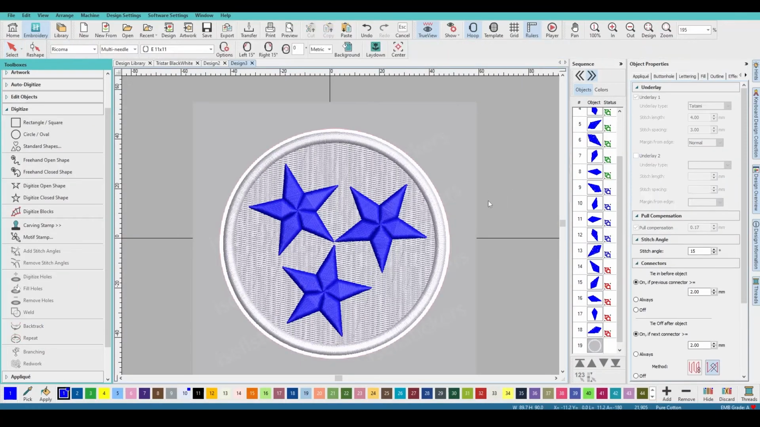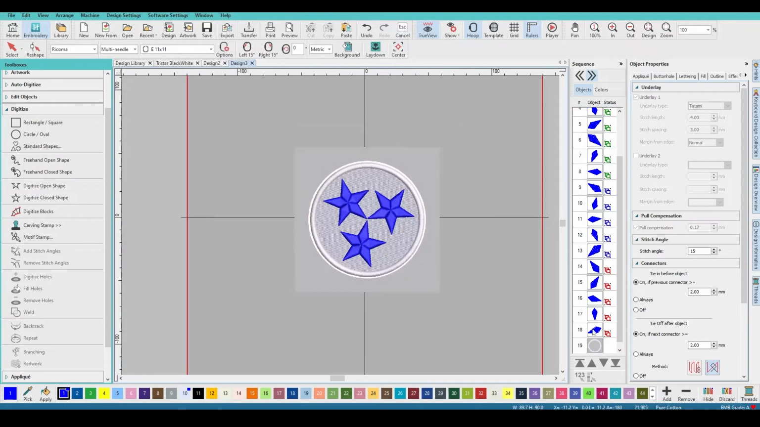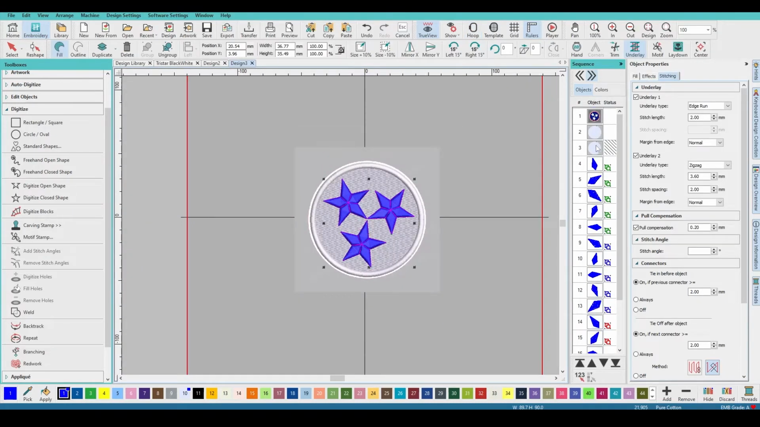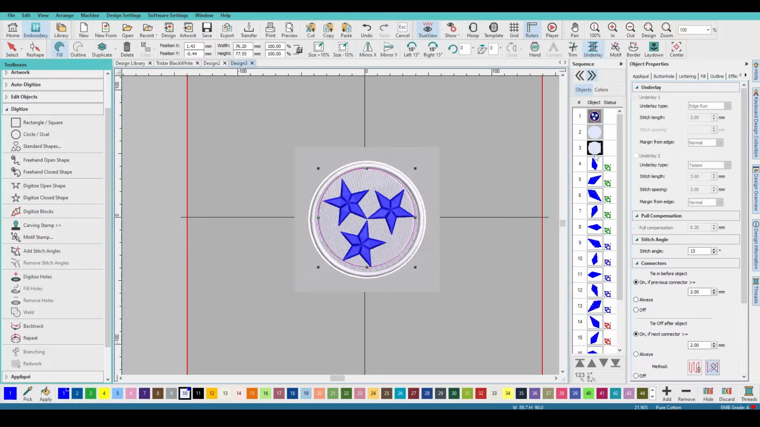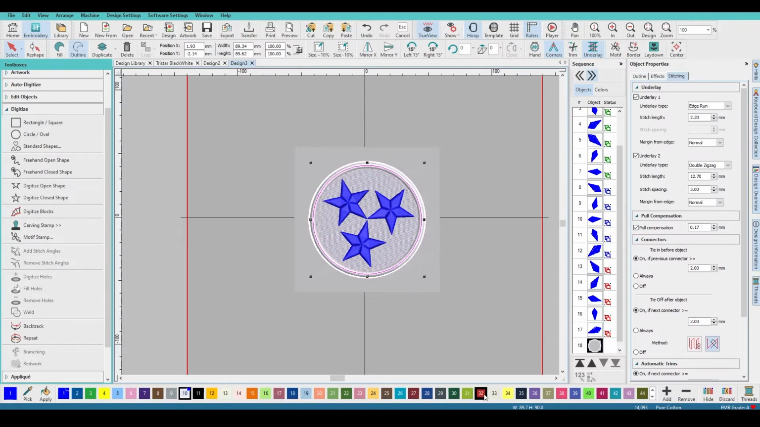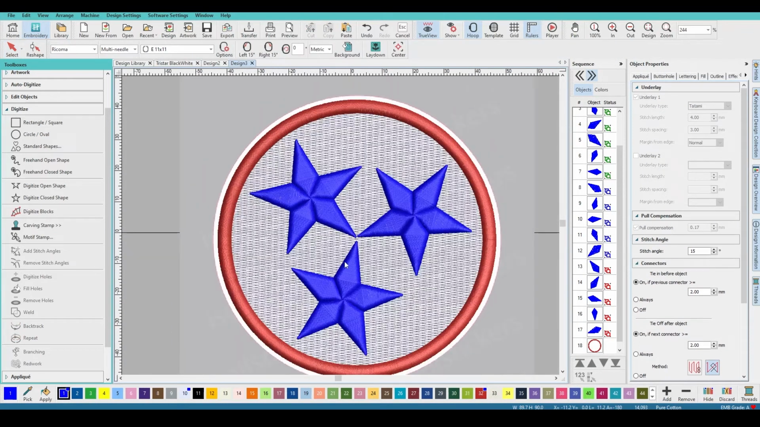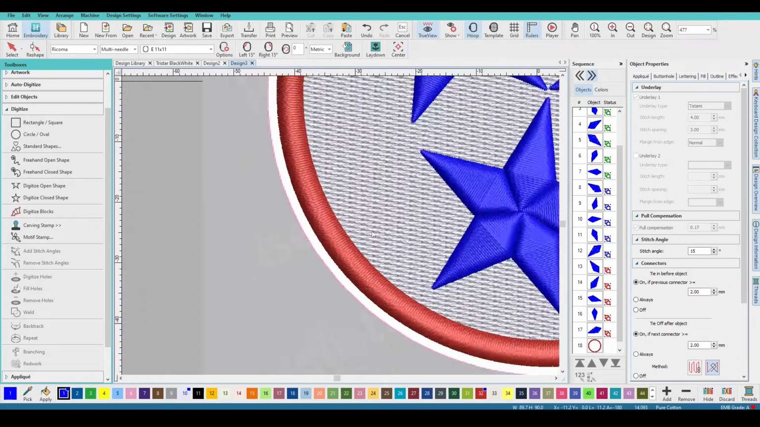If you're doing a seamless border on the water soluble stabilizer, you would stitch out the objects and the fill first. So actually, I'll go unhide all, delete that. Let's go ahead and change this to red. And now you have your original image. If you go to T, you can see the border should work just fine.